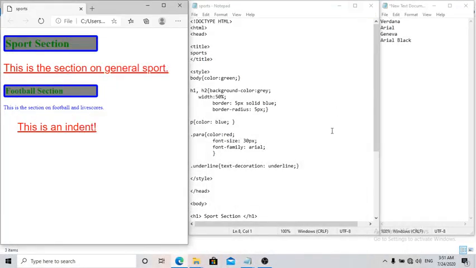Okay, now we'll continue on with inheritance and override, and we're going to be using font style or font family to demonstrate this.